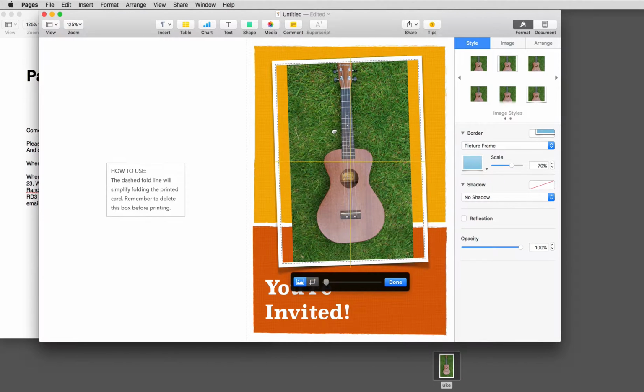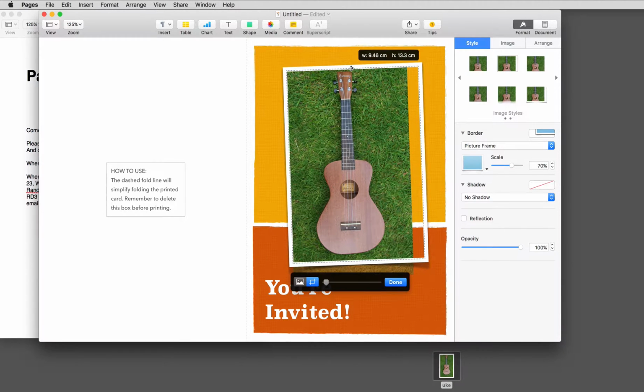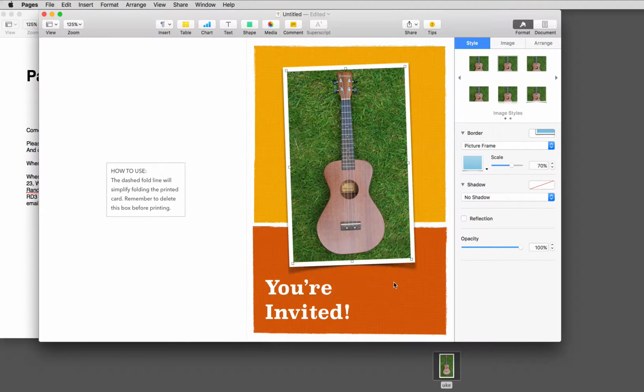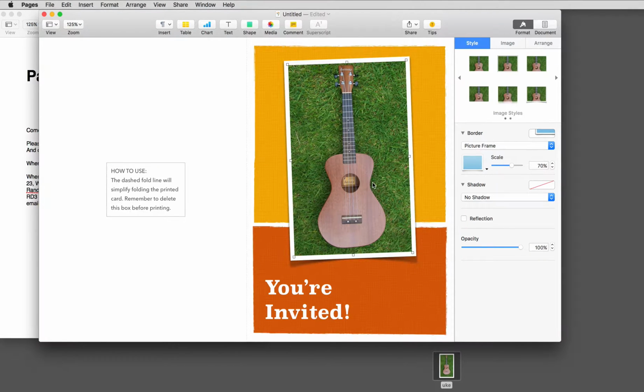And then I can center it. And if I click the borders, I can bring them in. That looks about right. Click Done. And maybe move it all up slightly. There we are. And next, the text.